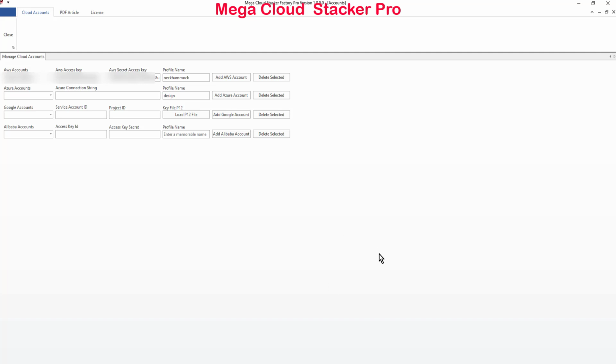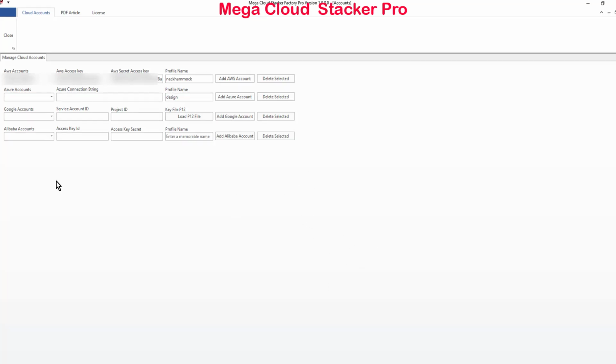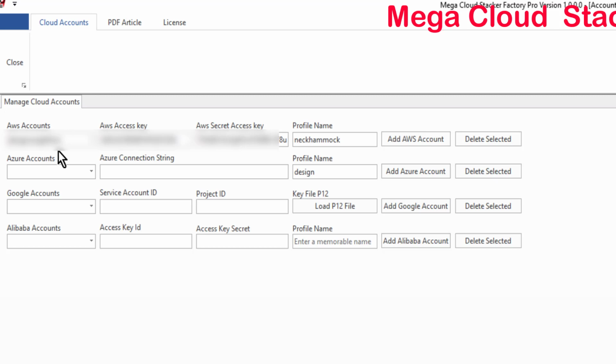So we're in Mega Cloud Stacker Factory. This is the Pro version, and we have 4 cloud accounts to set up, and we're going to start off with the Amazon AWS account.